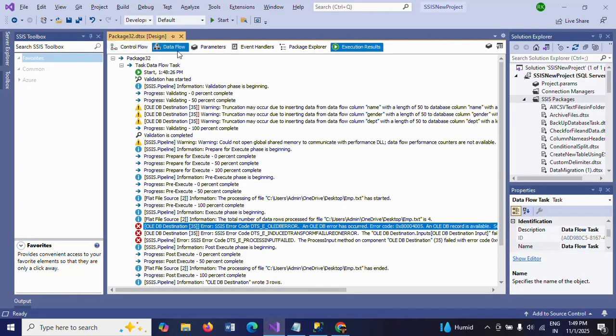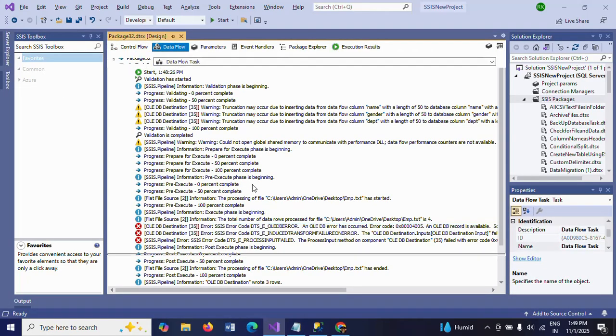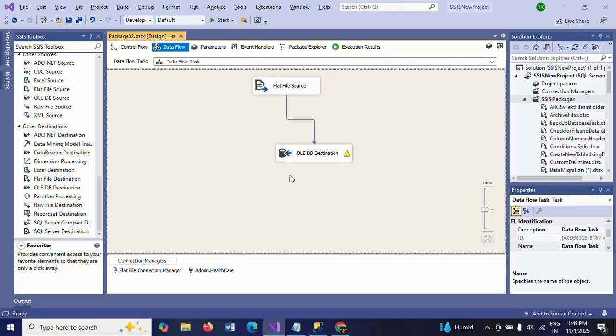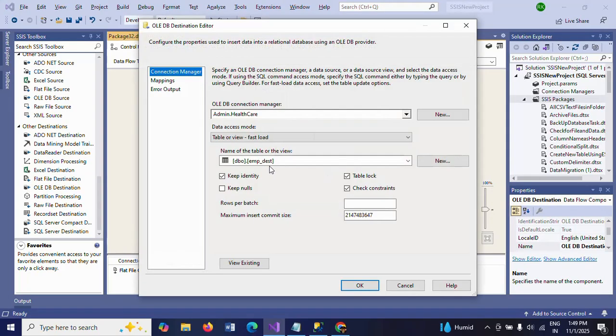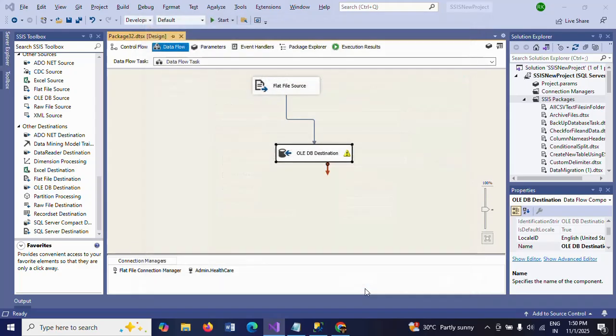So here go to data flow, double click on the destination. By default the check constraint is enabled here. Now I want to remove this check constraint, and just click on OK. Okay, save the package one more time.